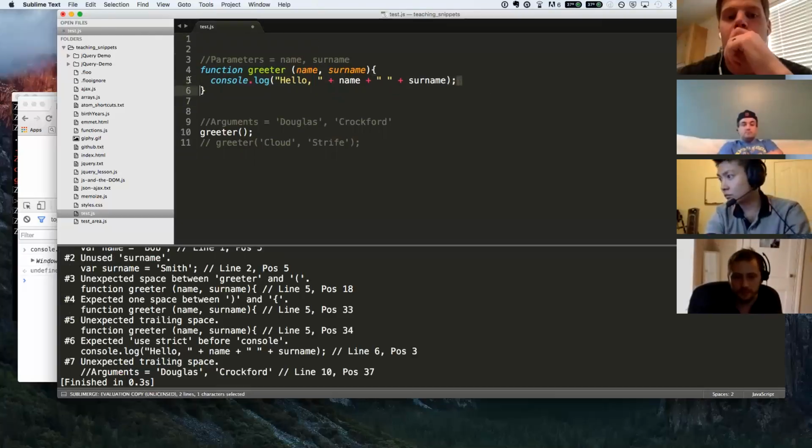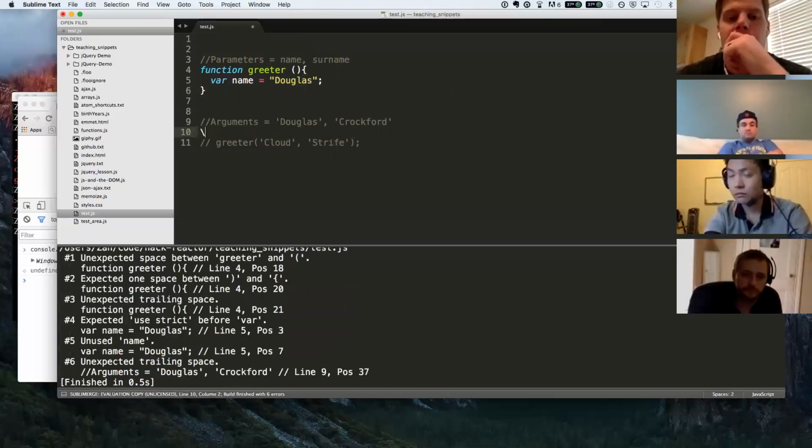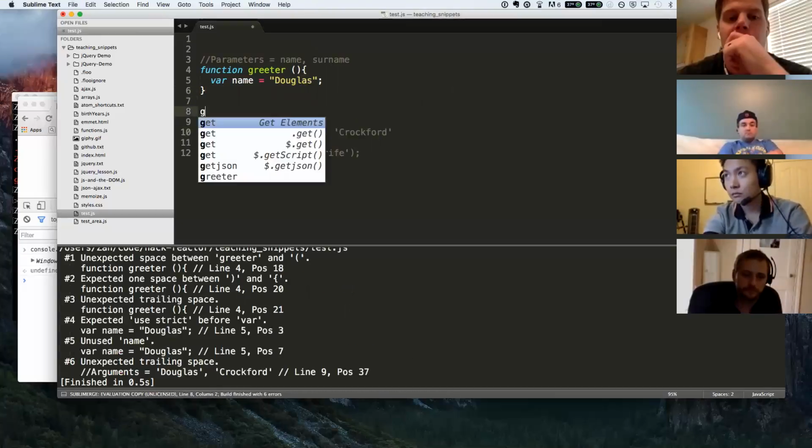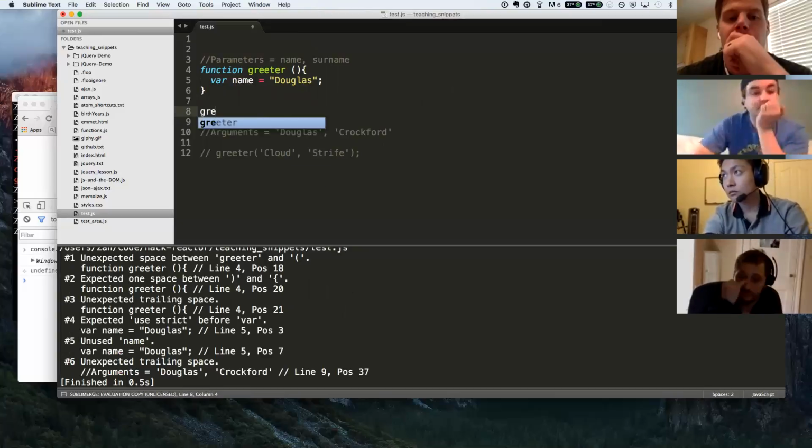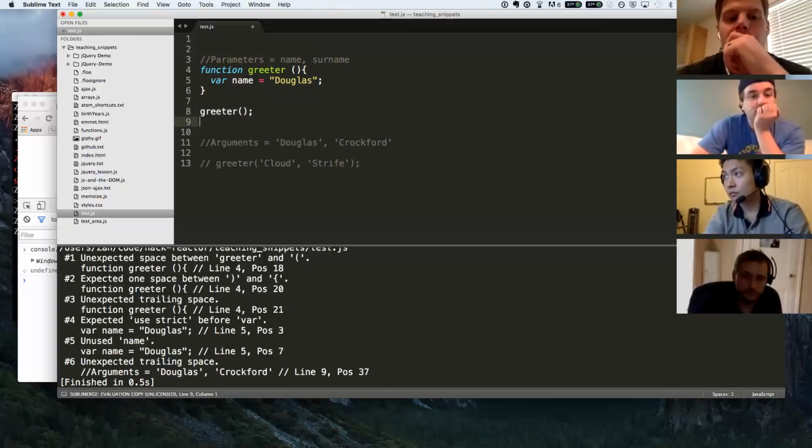So for instance, inside the greeter function, I said var name equals Douglas, and then I call greeter, and then I tried to console log out name. Does anybody want to guess what name is going to log out right here?